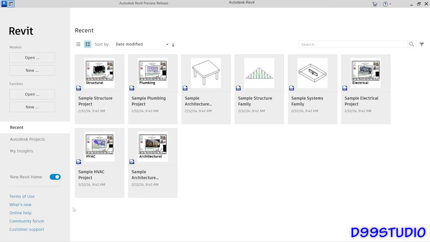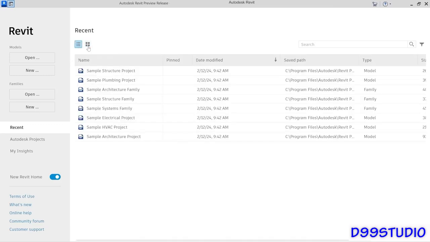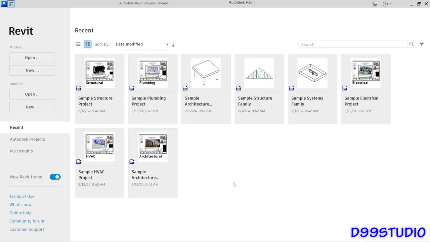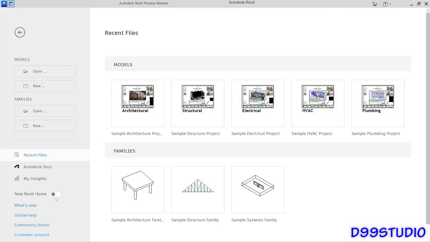You get a different grouping of icons, and they give you some options for sorting them and grouping them either in a list view or in a grid view. So it gives you more control over the formatting of those recent files, but otherwise they function exactly the same. So going forward in the course, it's entirely up to you whether you want to use the new Revit Home or the traditional Revit Home. For now, I'm going to turn off the new Revit Home and stick with the traditional one, but it's entirely up to you which one you want to use going forward.